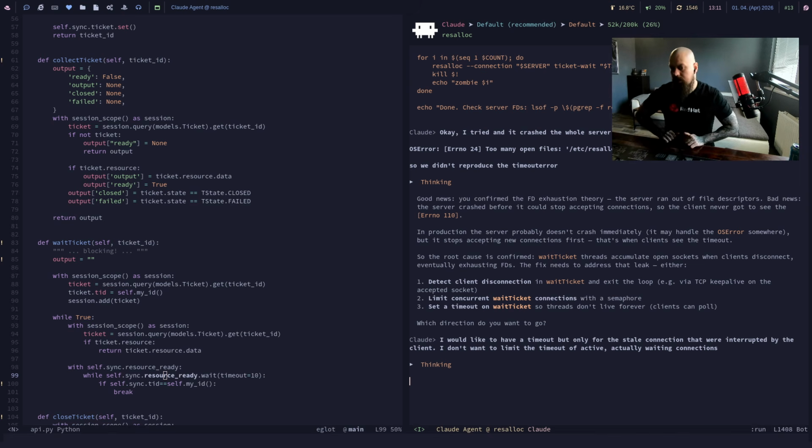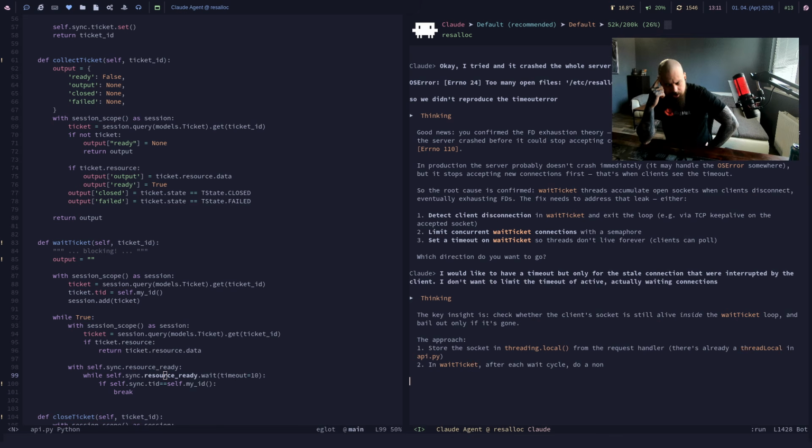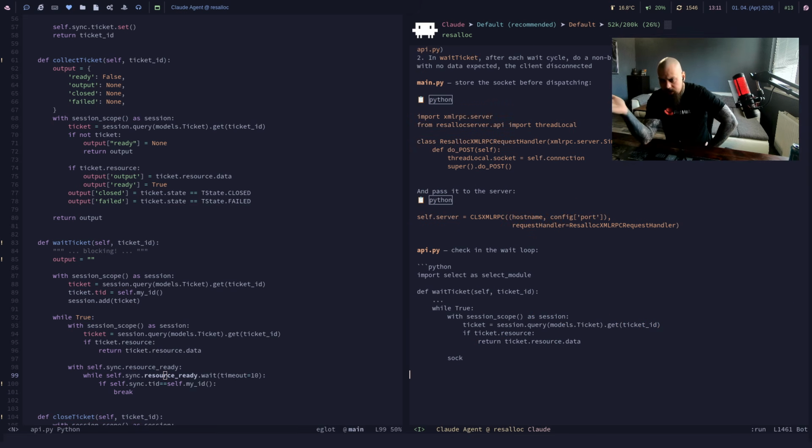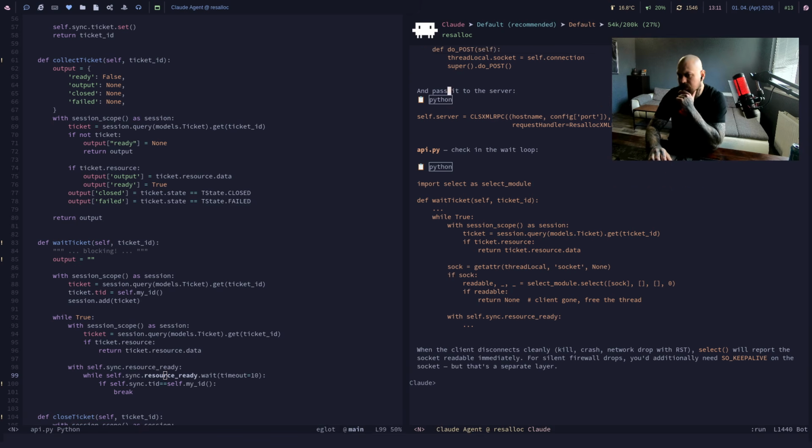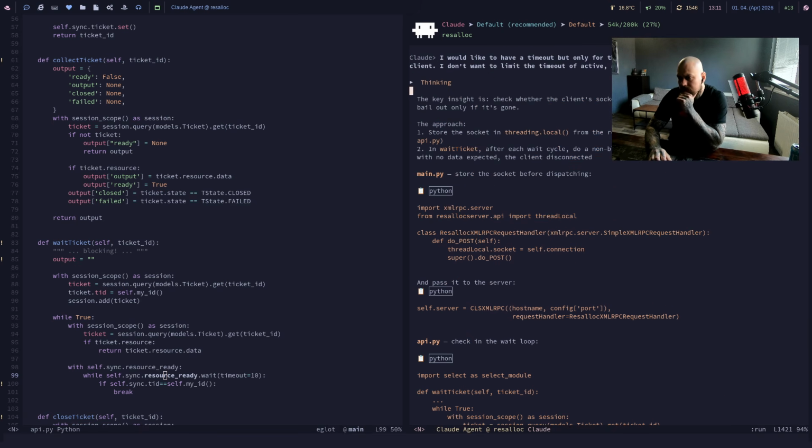Also, the easiest way to fix the problem would be basically restarting the resalloc server frequently, every day, for example. I also think there is some systemd configuration that can trigger the restart once it reaches some amount of open resources, I think, maybe, but I don't want to do that.